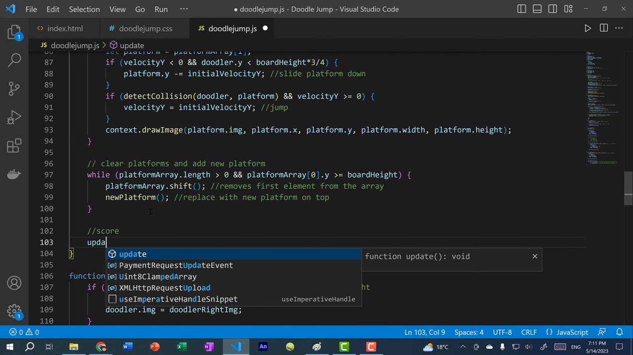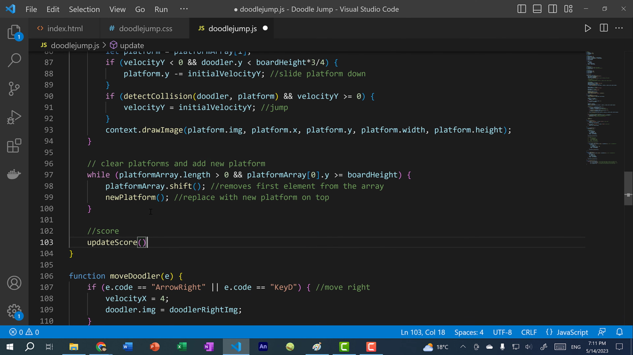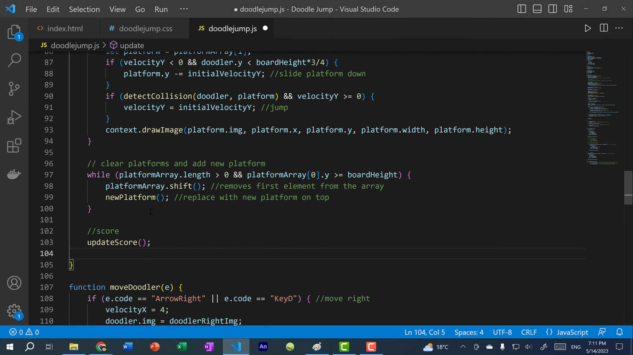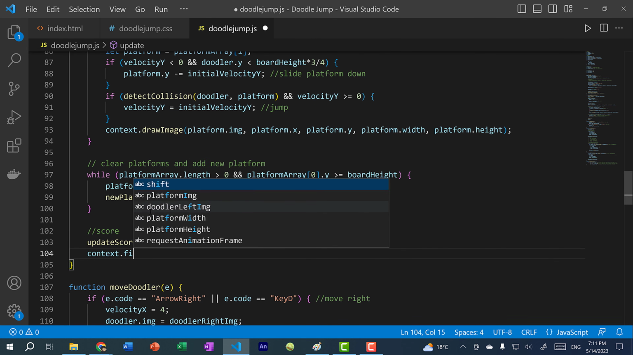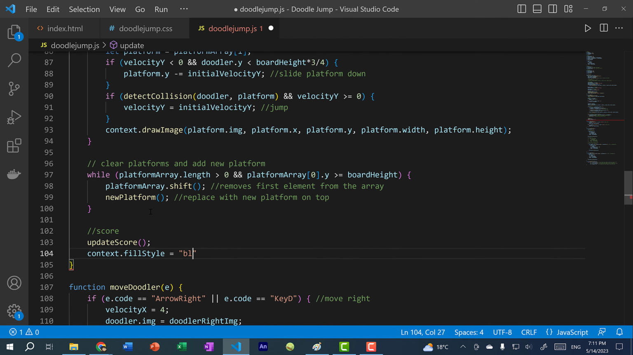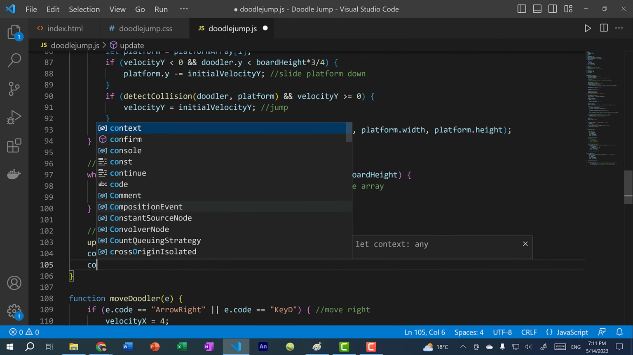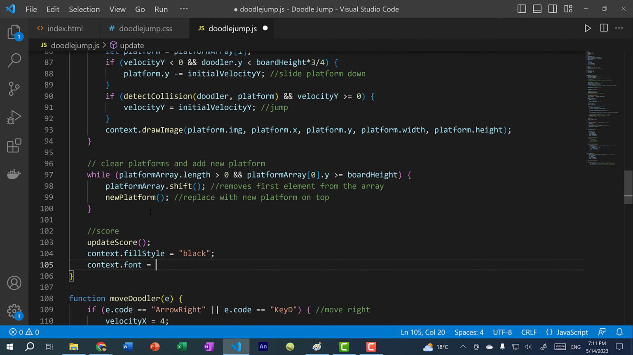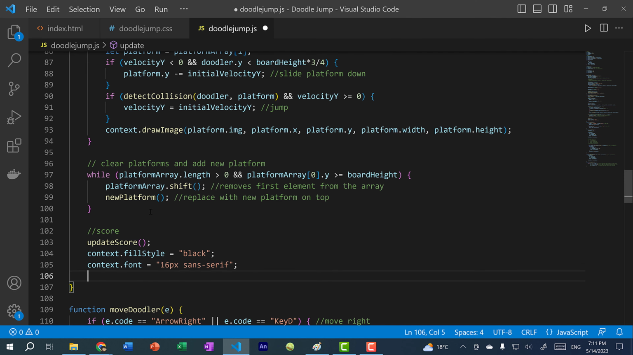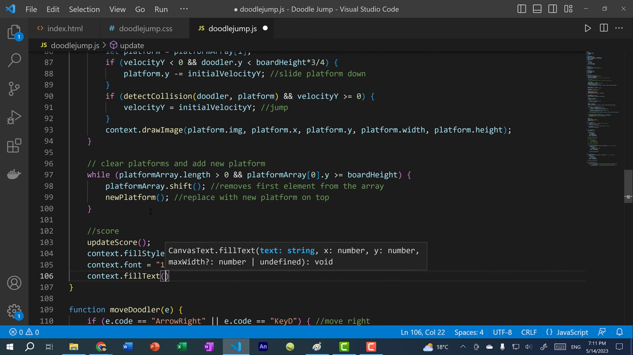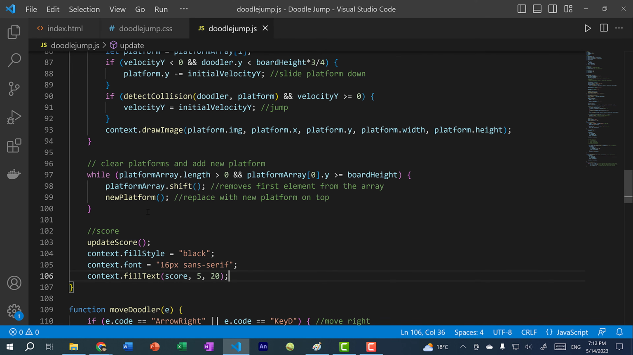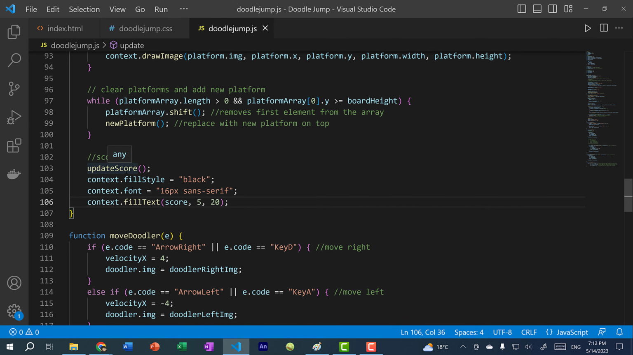So let's create a function called update score. And I'm going to do context.fill style and set it to black. Context.font is going to be 16 pixels sans serif. And then I'm going to do context.fill text score, and I'm going to set the X position to 5 and Y position to 20. Alright, so now let's define this update score function.